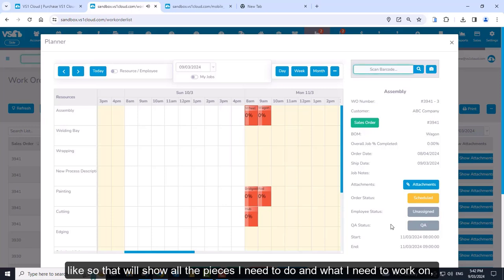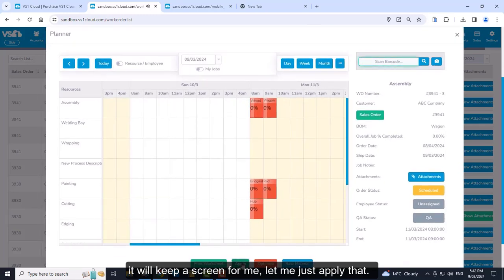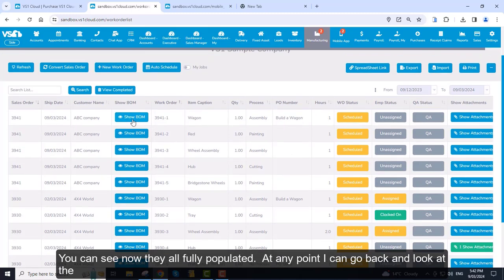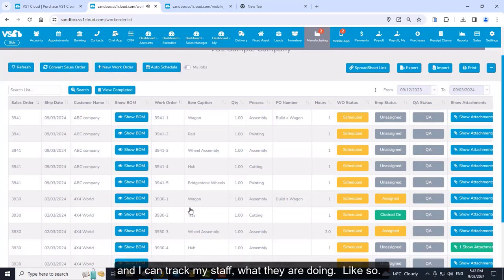That'll show me all the pieces that I need to do and what I need to work on. It'll keep a screen for me. Let me just apply that. And you can see them there now. They've all populated, fully populated. At any point I can go back and look at the BOM that I've just made. I can make any changes to that I want, whatever adjustments it may be.